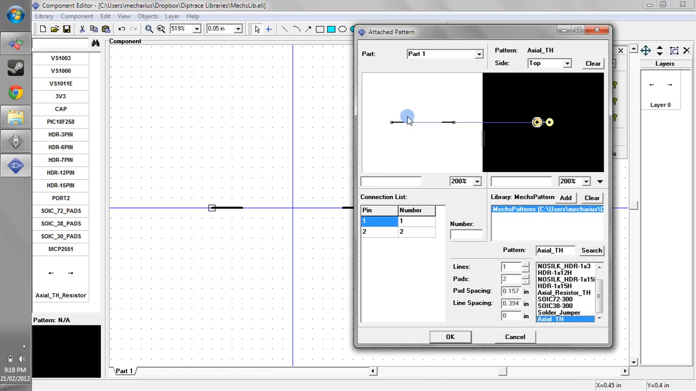The good thing about Diptrace is it knows that this is pin 1 and it knows that this is pad 1, so it automatically connects those up. So it saves you going through one by one. If it gets it wrong, you can always edit that here. So I could make that 2 and that 1.